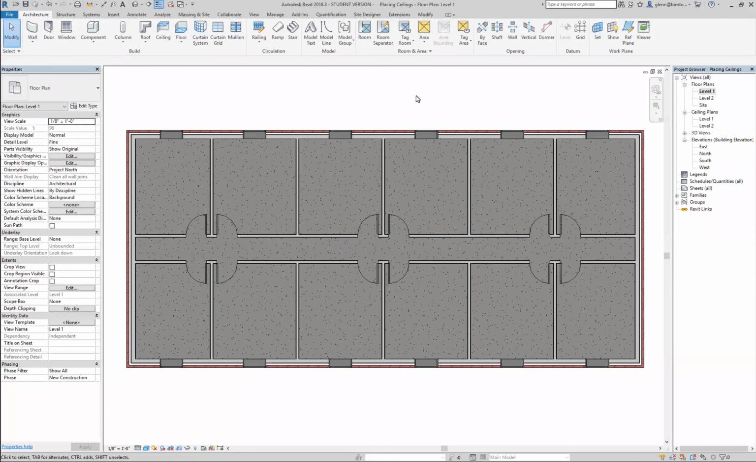Okay, let's get started by looking at how we can place ceilings in your model. Now, as you're thinking about ceilings, some of the important things to think about is that we can either sketch a boundary or pick the boundary, and we should think about whether we're going to be doing it on a room-by-room basis, or for the entire building.